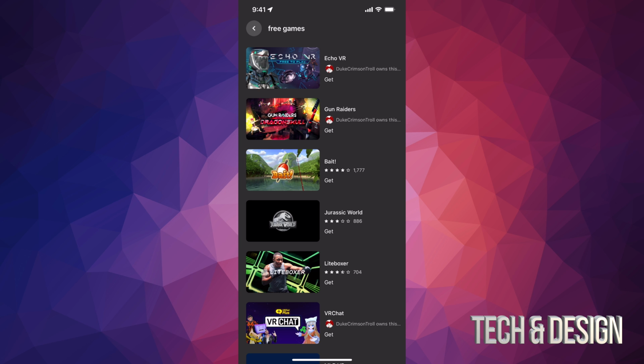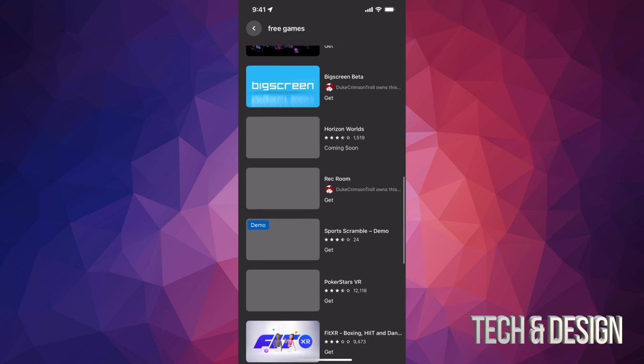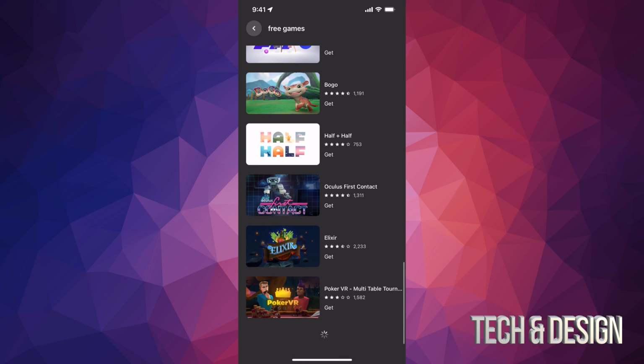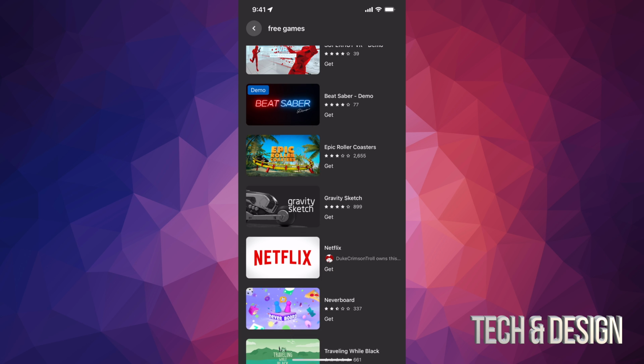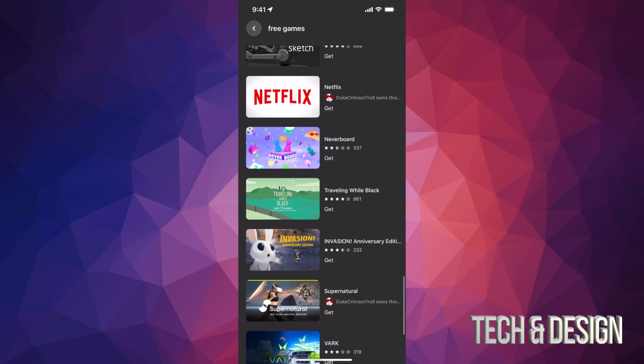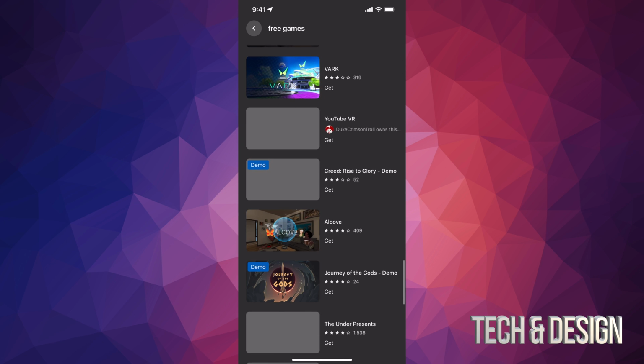This will be the exact same thing if you have a tablet, for example, an iPad, exact same instructions. I'm just going to scroll all the way down so you guys get to see a preview of all the free games now available. Now, of course, there's a bunch of games and apps that are not free, but all of these you do not have to pay for.